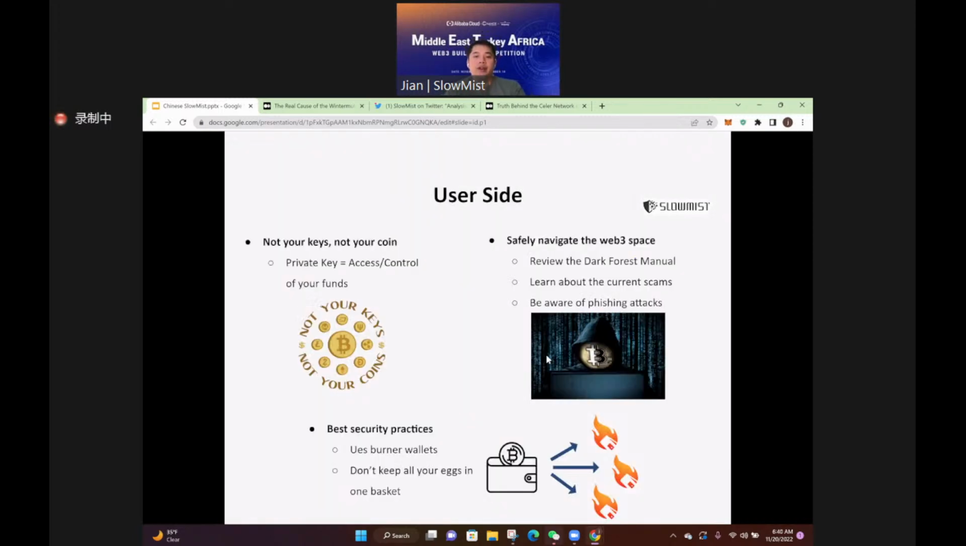All right, so now it's on the user side. Like I said before, when we think of blockchain security, we shouldn't just think of it on the development side. We should think about it from the user side too, because at the end of the day, they're the ones using the product. So it's better to educate them too, to not fall for scams, phishing attacks, and stuff like that. Anyways, the main one: not your keys, not your coins.